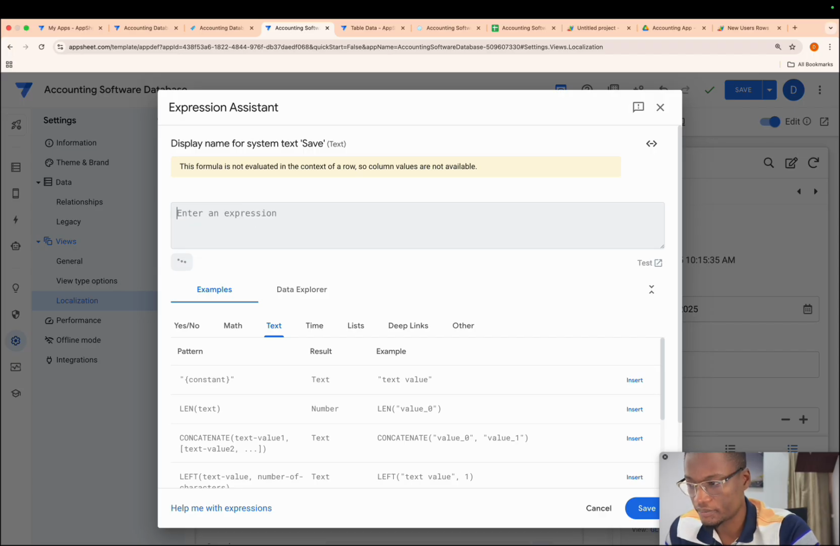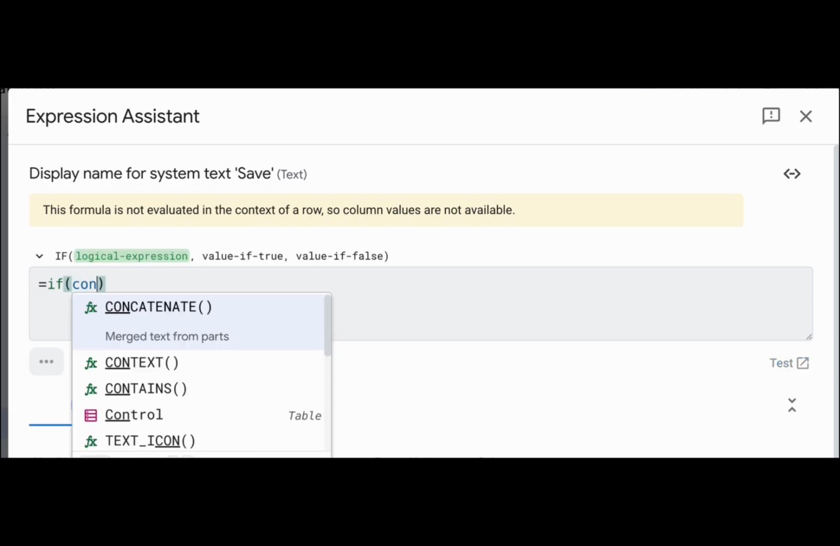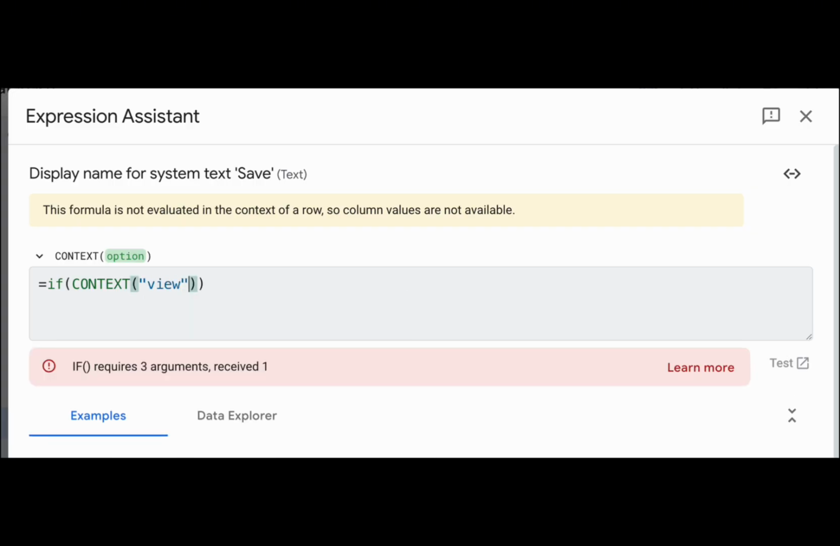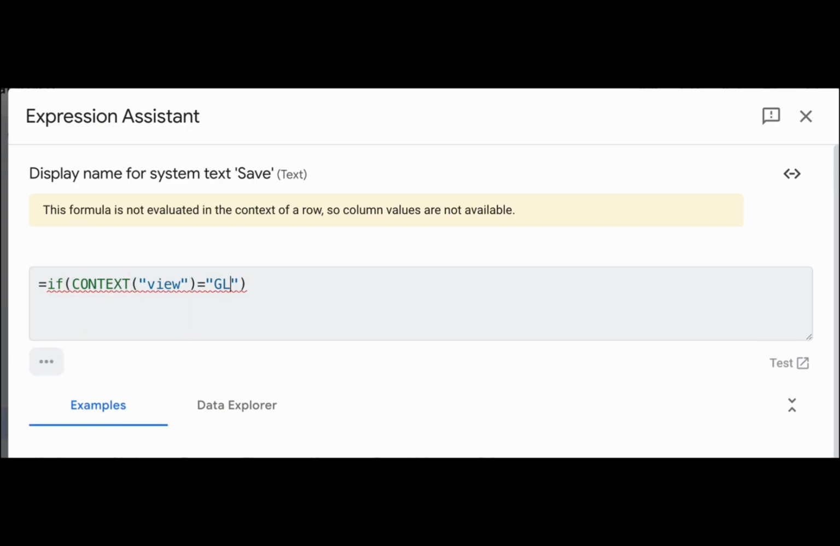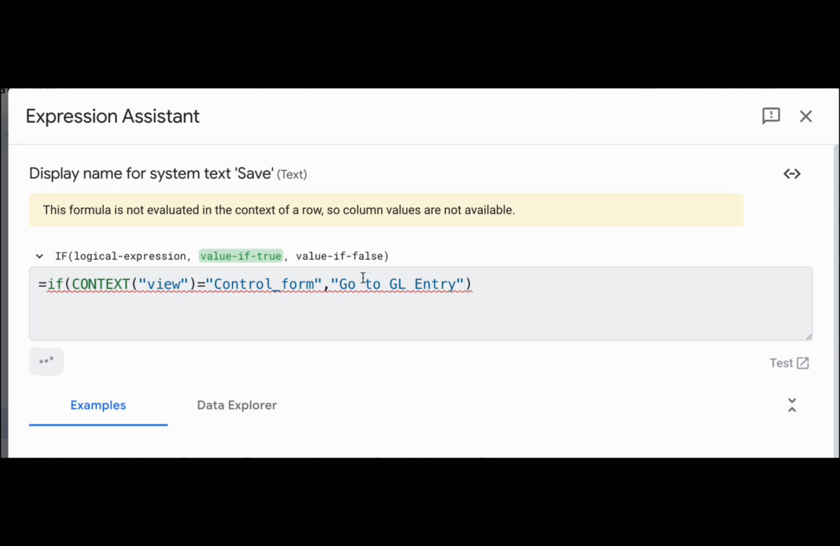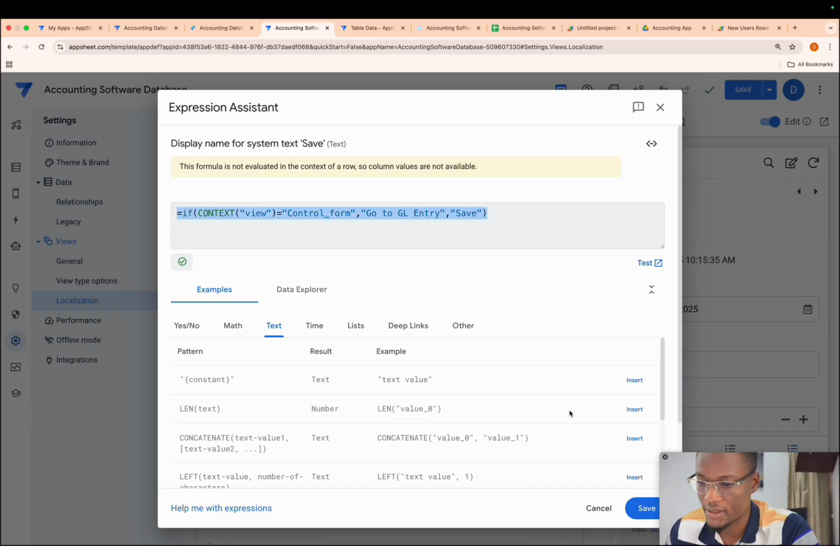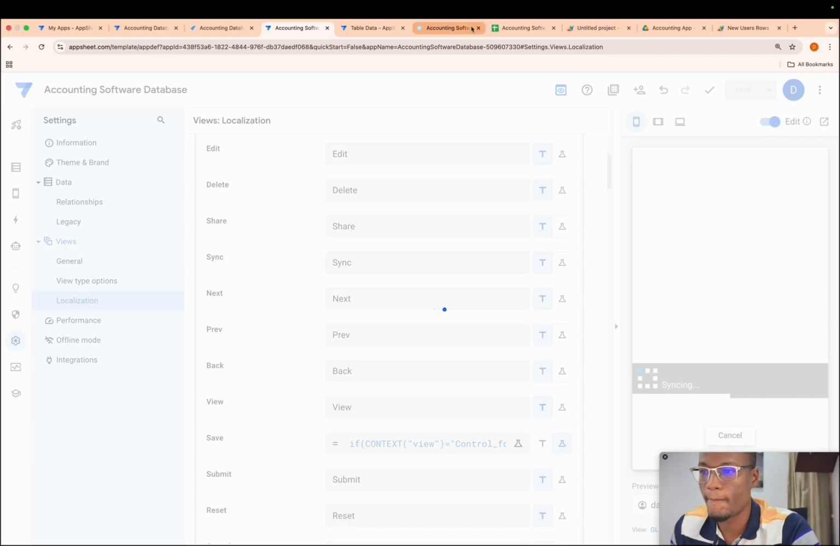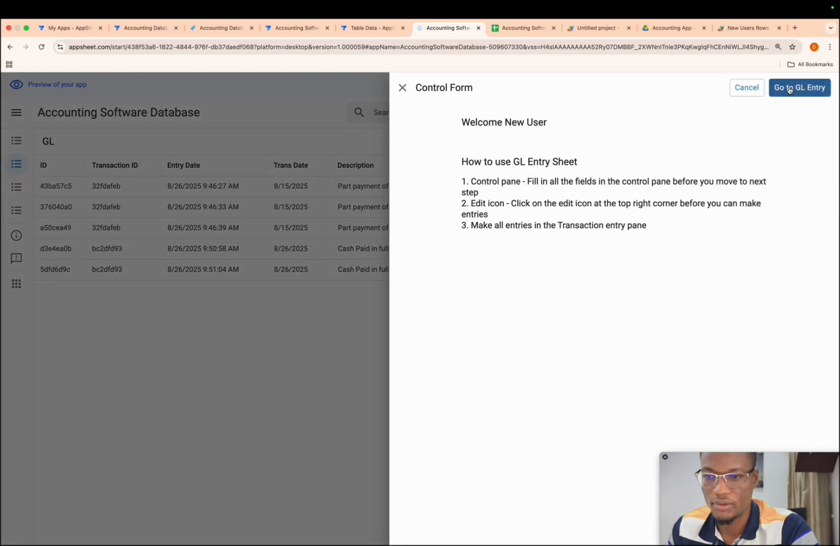I'm going to say if context view is equal to GL, no, it's equal to control form. Control form. Instead of save, I want you to give me the word proceed or go to GL entry. Other than that, give me save. Something like this. Let's see if this works. Let's come here. It's refreshing. Click link. Go to GL entry.